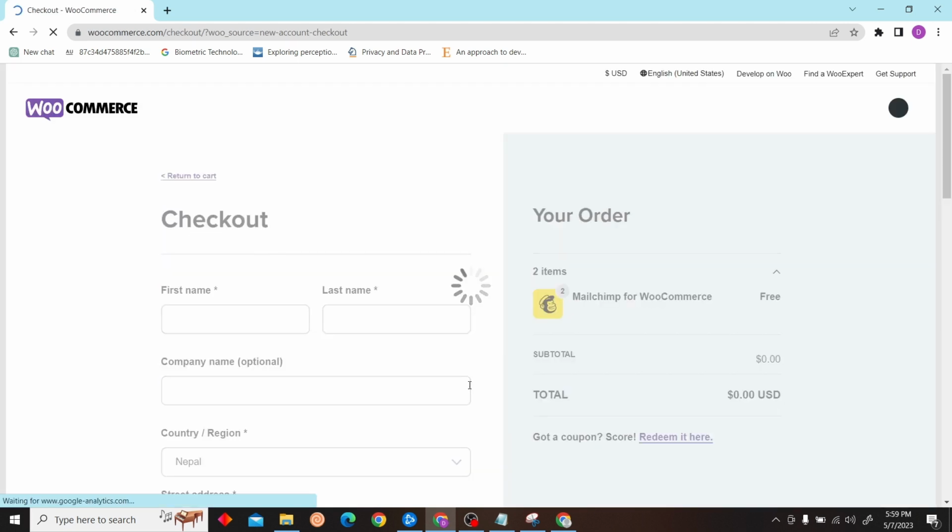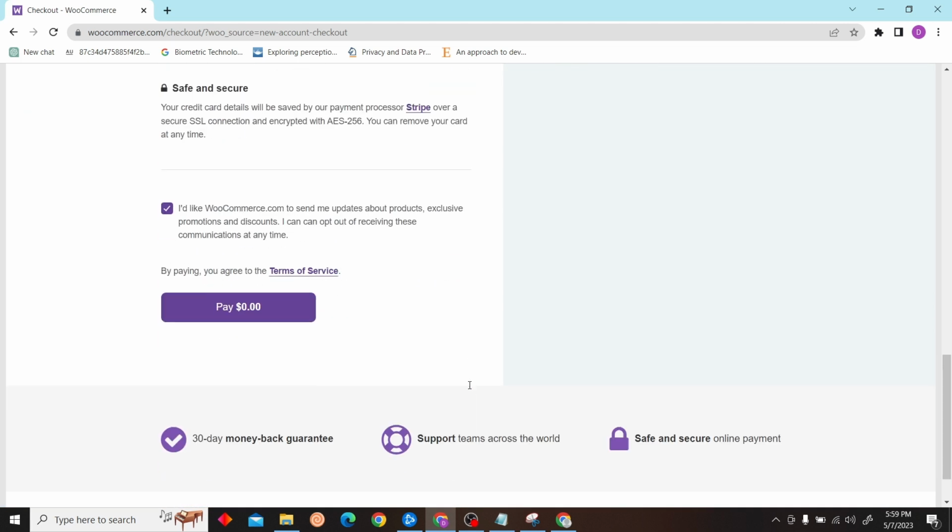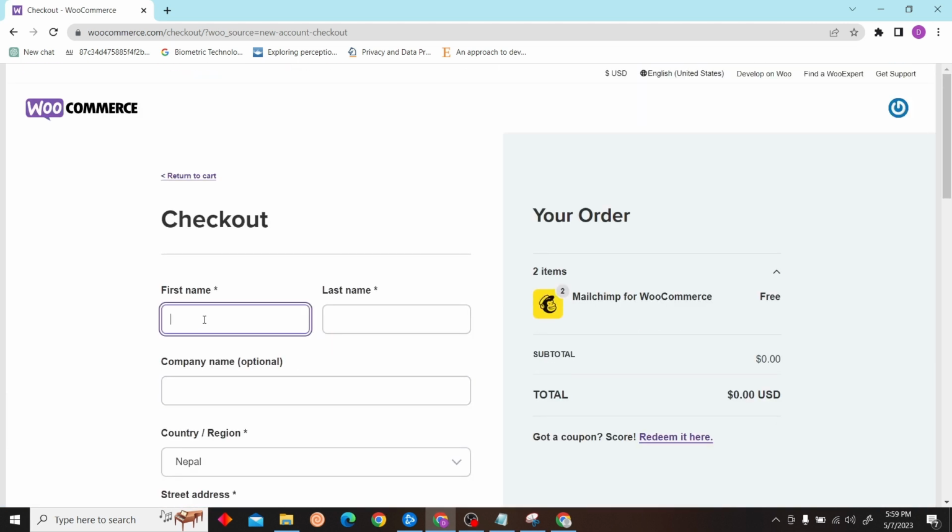That's it. Now you have to fill in this information and you'll be able to use Mailchimp with WooCommerce as well.